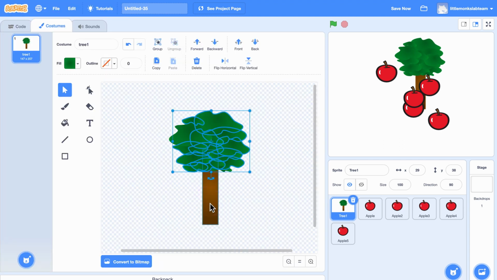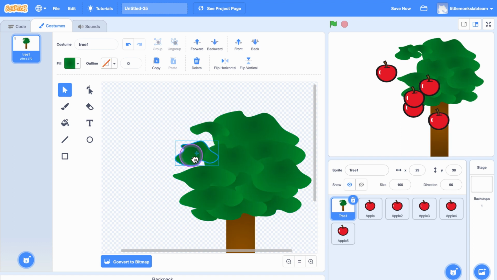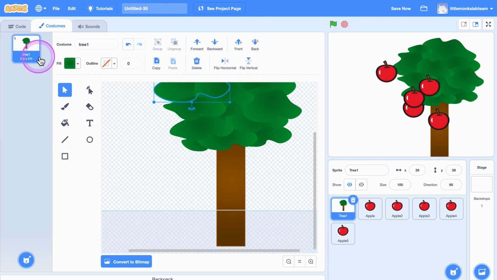To select every part of the tree, you need to hold the shift key down while you use your mouse. Select every part by holding down the shift key and using your mouse to select. Now, just drag this. If any leaf is left out, you can make that leaf bigger individually. There, our tree looks bigger now.